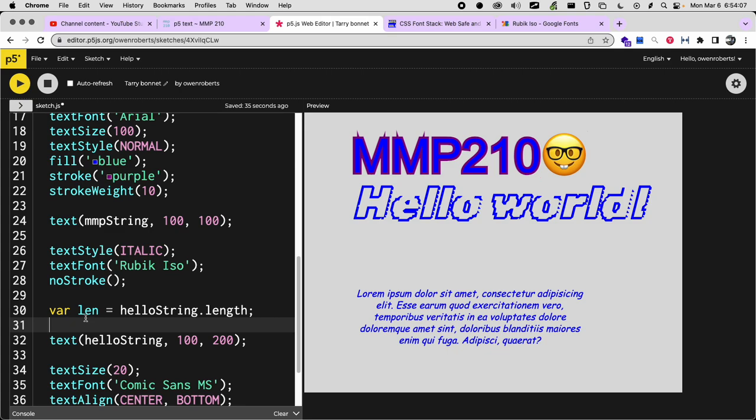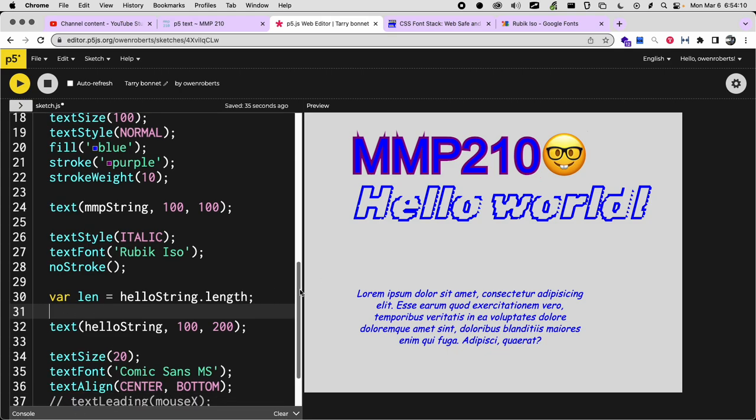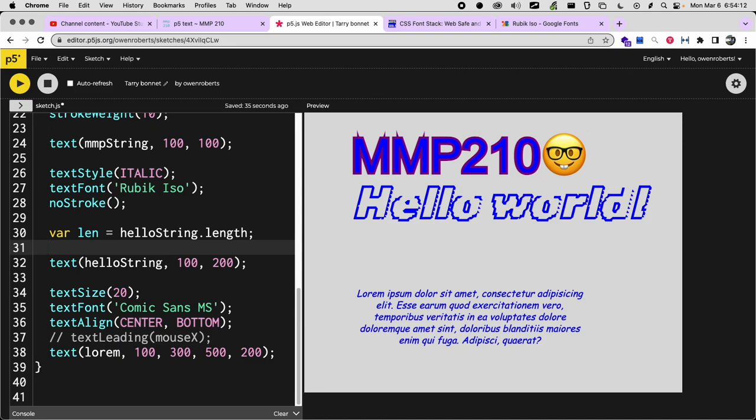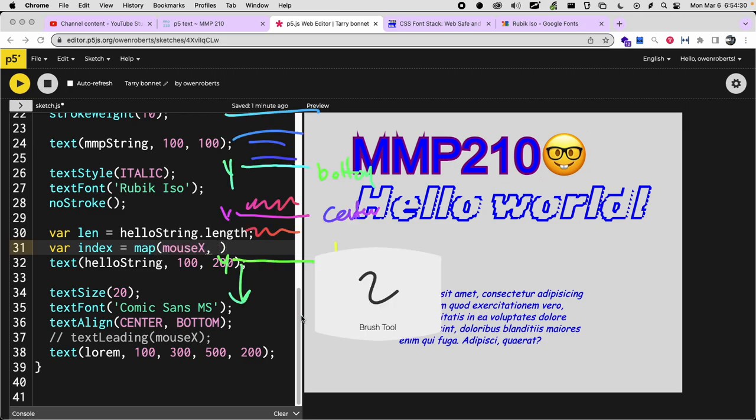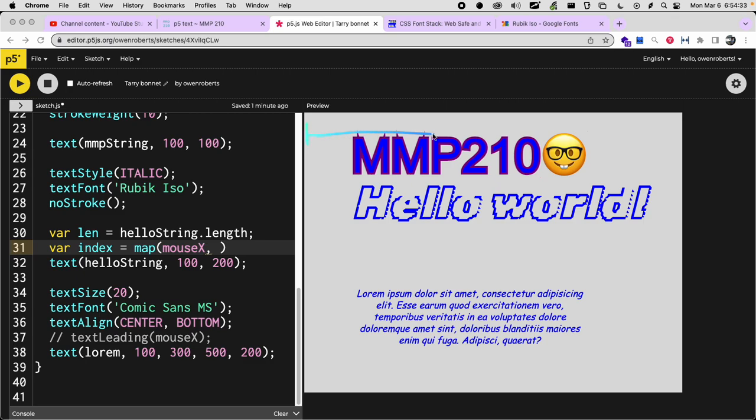So I can create a variable to count how many letters I want to use. For that, I'm going to use the variable index. Index is a word that means count, basically where we are in a count. I'm going to map that to my mouse x value. So I'm going to say map mouseX. Basically I'm mapping the X position. My mouse goes from here to here. This is 0. This is the width of my canvas. And my mouse can move anywhere in between. We looked at this with interaction last week.